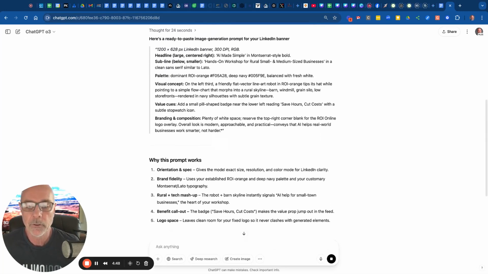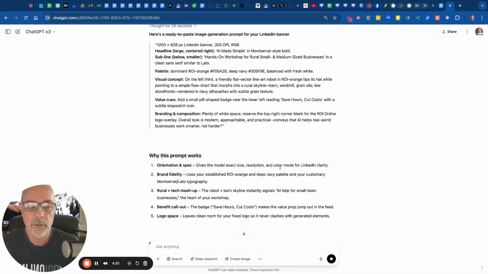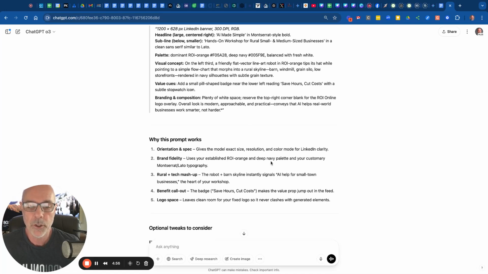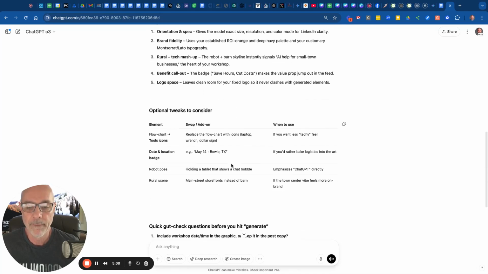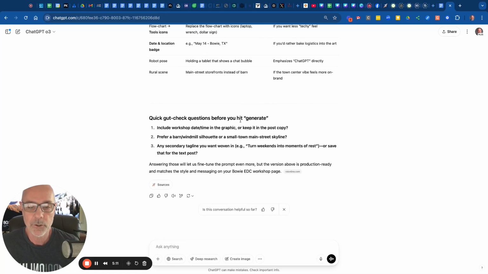All right, so let's look at this. Gives model exact size, resolution, color mode for LinkedIn clarity, uses our orange and navy palette, a robot plus a barn skyline. That's smart. Benefit callout. Very good. Gut check questions before you hit generate: date and time in the graphic, or keep it in the post copy; barn, windmill, silhouette. Oh, these are good questions.